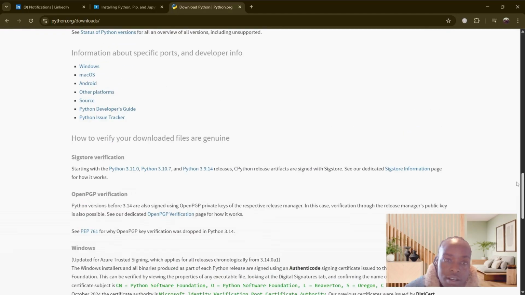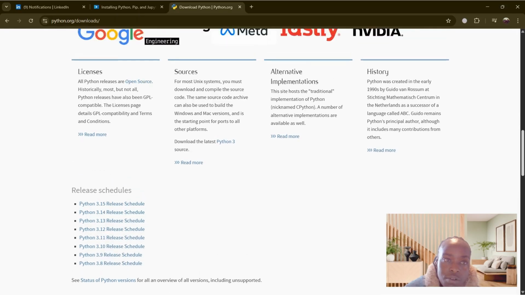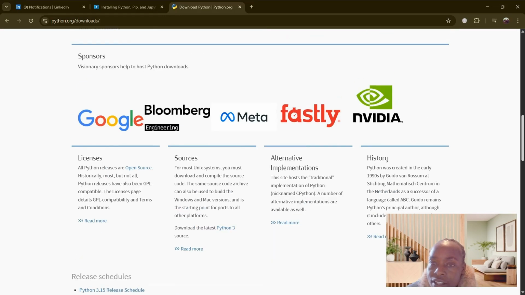So we are in this website. We have been told the kind of license that it is. It's open source. The types of sources: you download and compile the source code. The same code archive can also be used to build Windows and Mac versions, and it's the starting point for all ports of all platforms. Alternative implementations, there's history, and these are the release schedules that we have.